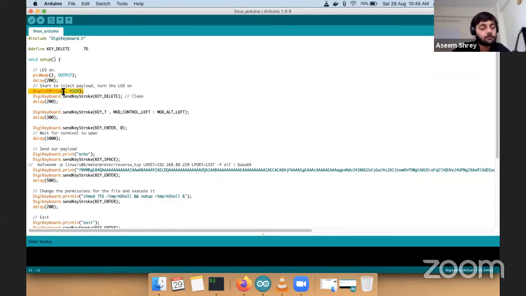Then you do digitalWrite HIGH. HIGH is basically setting it as on. Then you are sending a keystroke to delete to clear the cache. Again, you are doing a delay. Delay is very important because every time you send a keystroke or do an operation on the victim machine, you might want to wait for the command to get executed there.